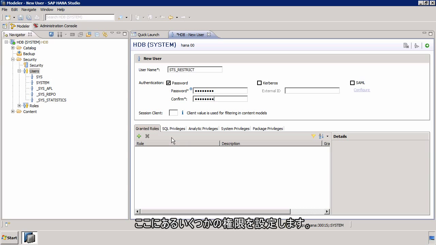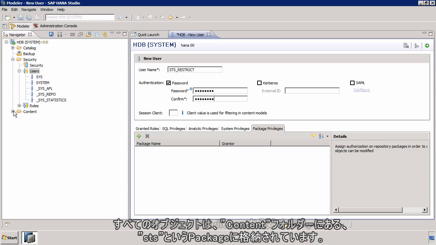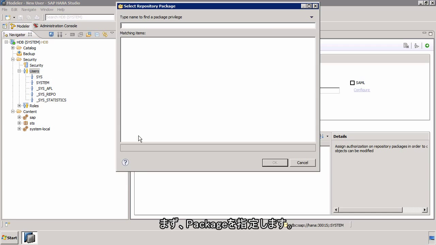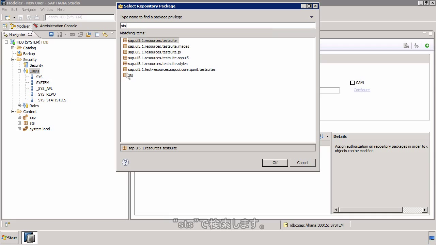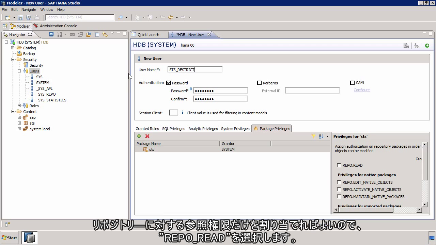Now what we need to do is assign a few of these rights. Let's look at the most obvious ones first. Let's go to the package privileges. Any of the content objects are located within a package called STS, so the first thing we need to do is assign that package. I'm going to do a search for STS, select that STS package, and the only right we really need to give here is to be able to read from the repository. So I'm going to select repo read.